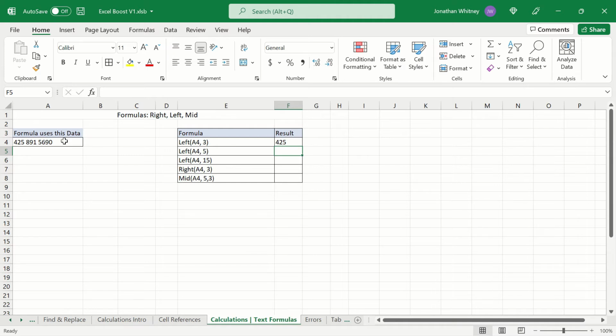Let's use the left formula again, this time to grab the first 5 characters. So for the first argument, we're going to target the text in cell A4 once again. But for the second argument, now the number of characters is 5. And Excel is going to return 425 space 8 for the first 5 characters. Notice that Excel is counting the blank space as a character when using the left formula.